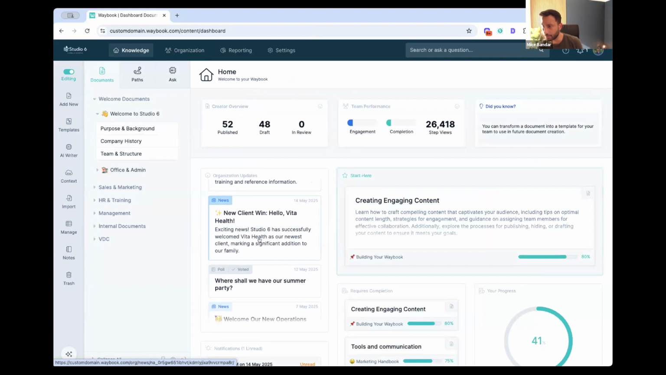So Molly, you just said, is it possible to make the news bigger, and make it the biggest box at the top of the dashboard, so it's the first thing they see?